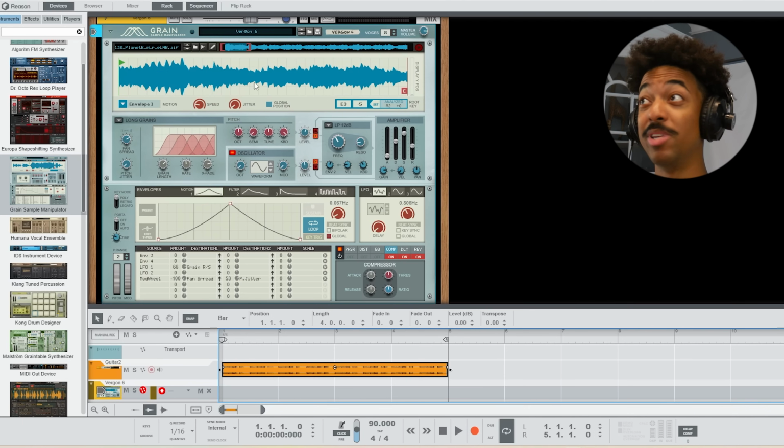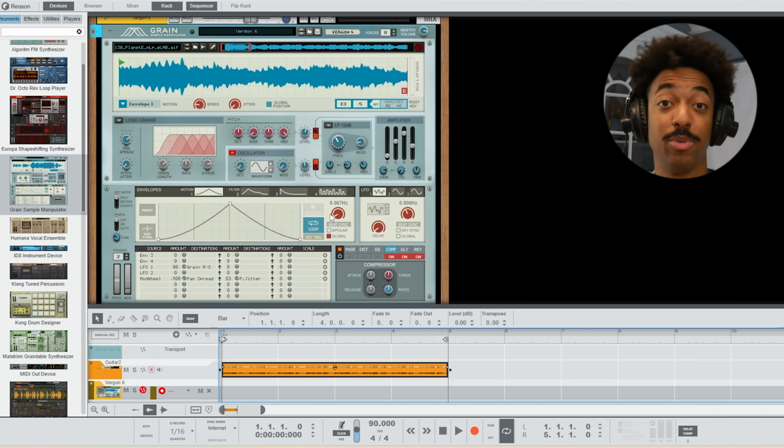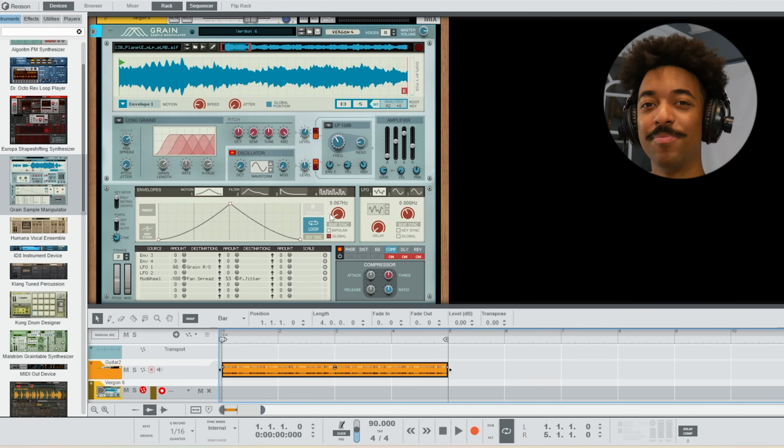Now the grain sample manipulator is actually where most of the manipulation is going to take place for this video. I love the grain sample manipulator. I think it's got to be by far my favorite sampler in Reason, and even outside of Reason, it's just so fun to use and you can make so many cool sounds from it. I just love it. And it's a stock instrument with Reason, so if you have Reason, you already have the grain sample manipulator with it.